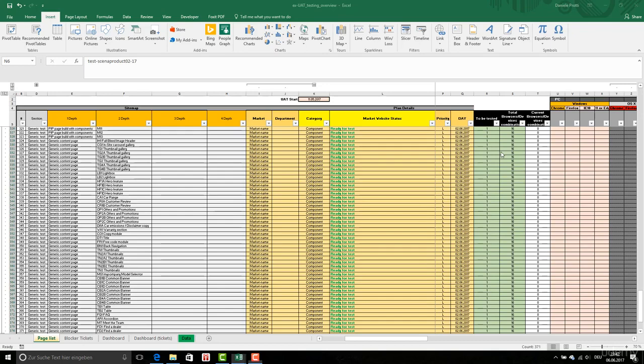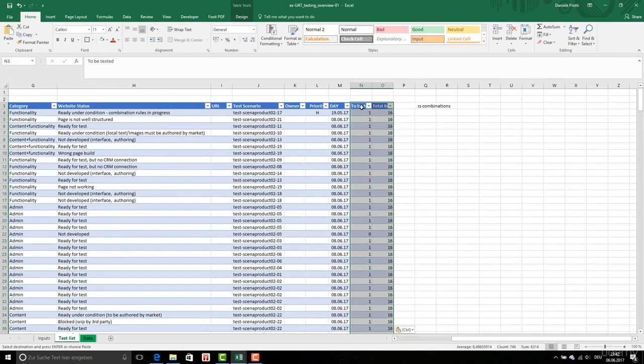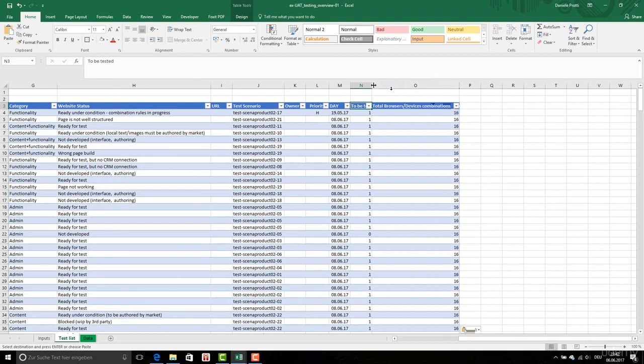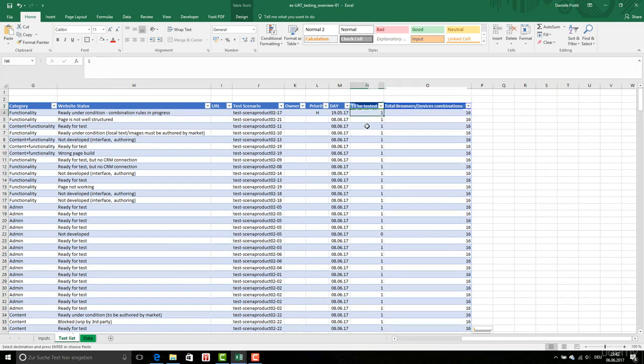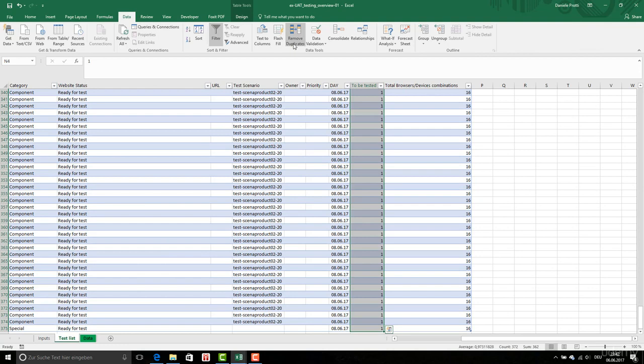Have this too. Are converted into the table because they're close to the table. Okay, to be tested means if the page has to be tested or not. It can happen that the market says I don't want to test this, and then I'm doing the data validation here.